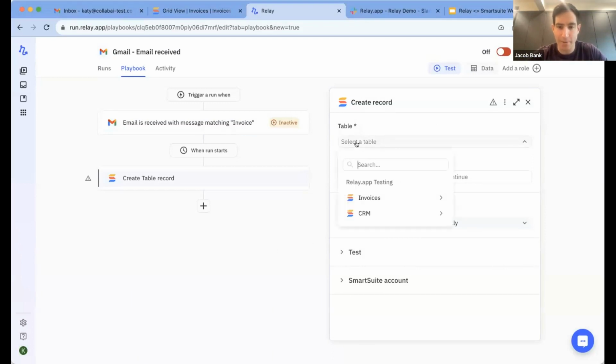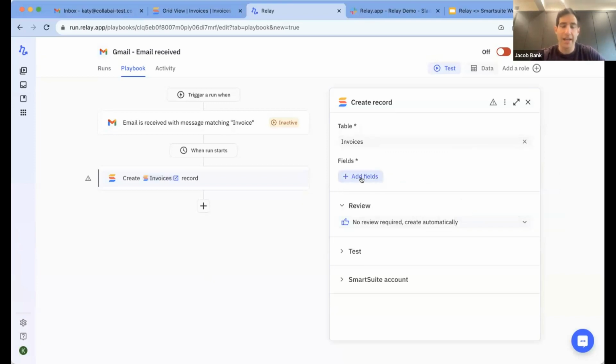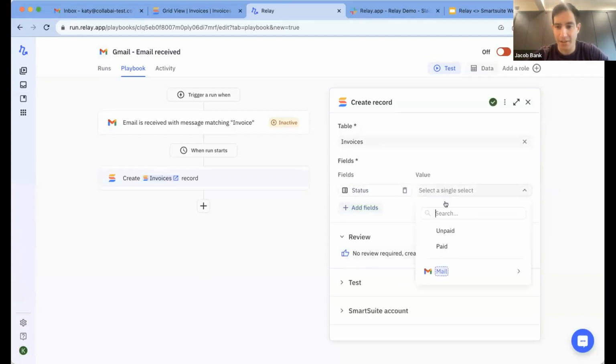I can select a table from SmartSuite. In this case, I'm going to select the invoices table. And then it gives me the opportunity to specify which fields I want to add to the invoices table. So first, I'll add that the status field is unpaid.